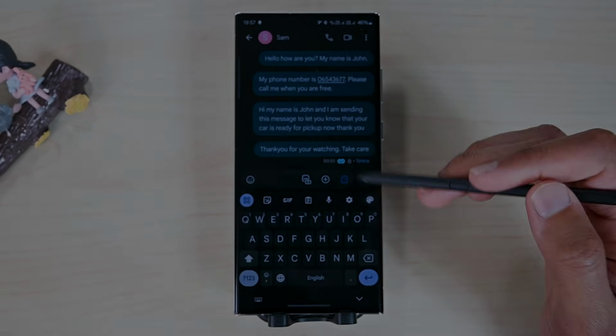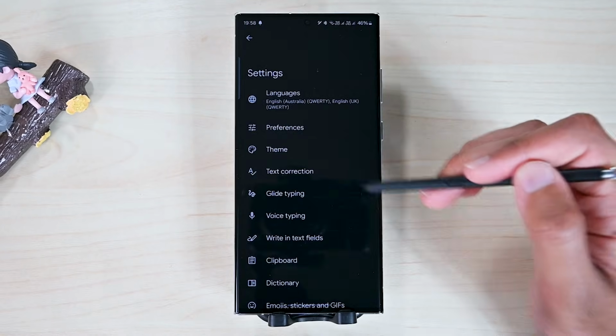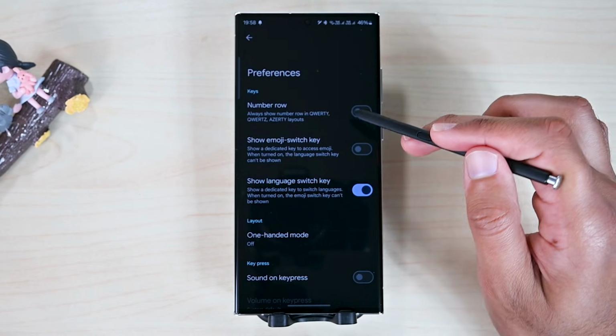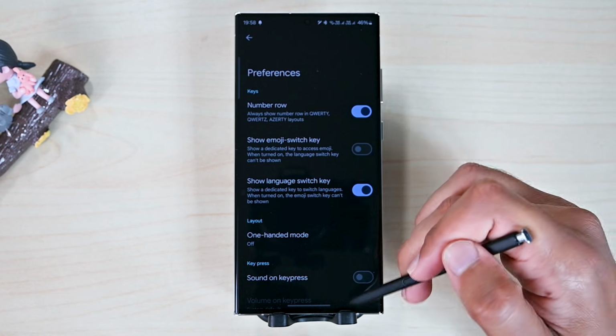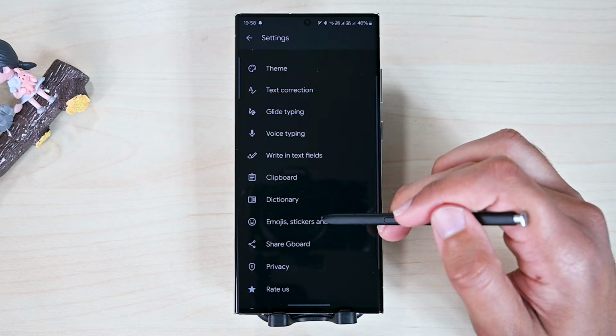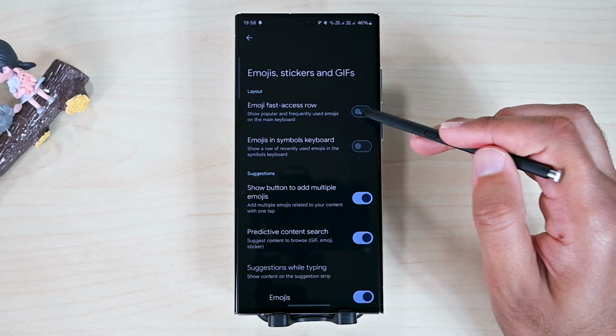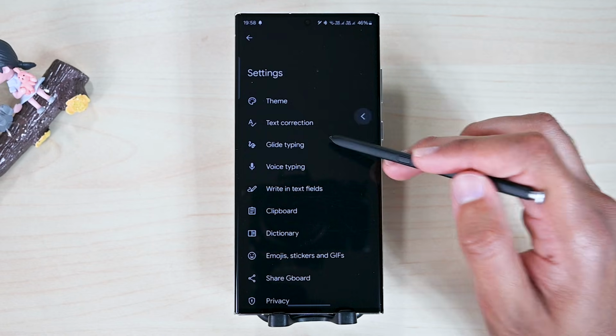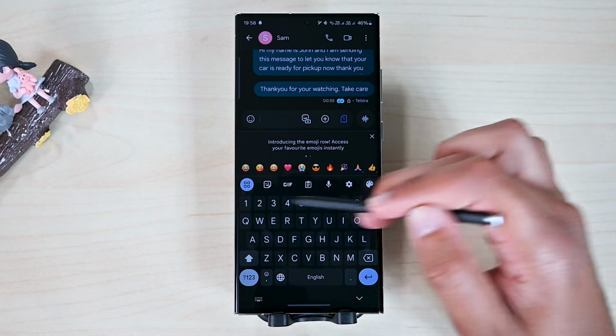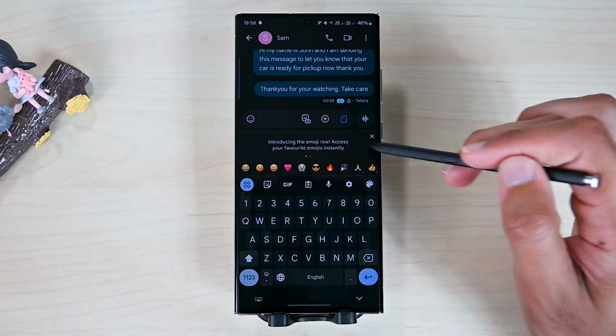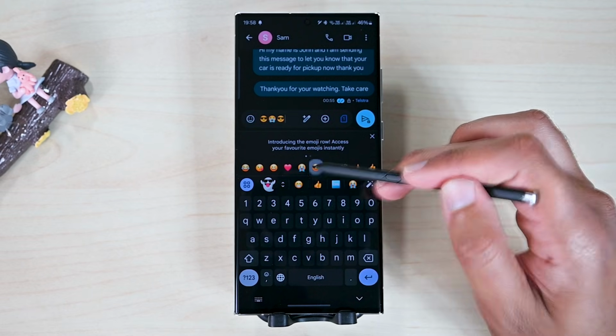To enable and disable the number row, go to settings and then preferences. You'll find the option at the top. For the emoji line, you'll need to go to emojis and adjust the first option. The emoji row shows your most used emojis. I like to have both activated for easier access because I have a big screen.